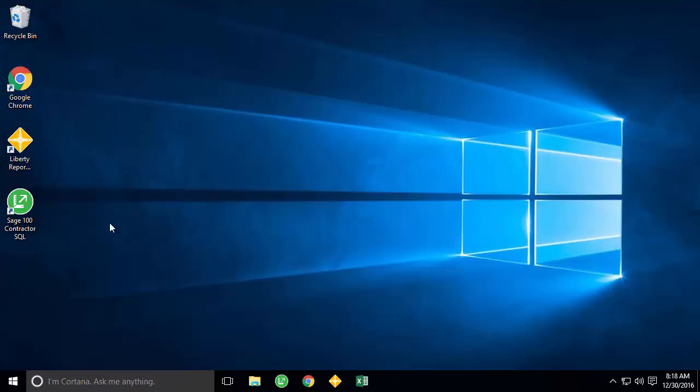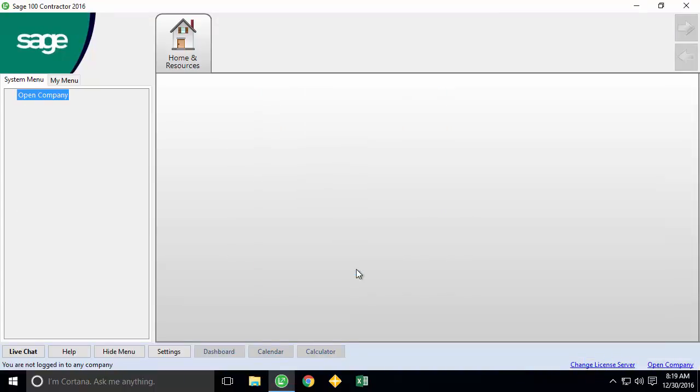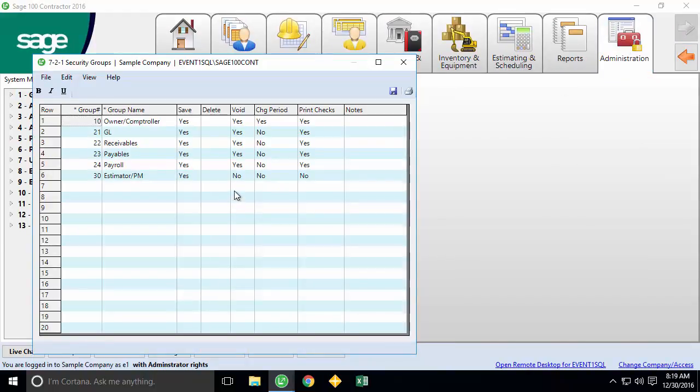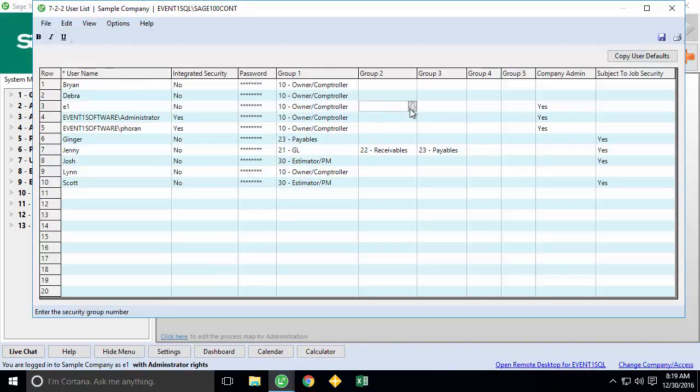If this group does not exist, simply use an administrative login for Sage 100 Contractor, go to the Administration menu options, select Security Groups, assign a group number, name the new group API in all caps like so, enter a Y in the Save column, and select the Save option at the top. To add members to this group, select User List, add the API group to the necessary users, and click Save. Those users will now have access to your Sage 100 Contractor company data via Liberty Reports.